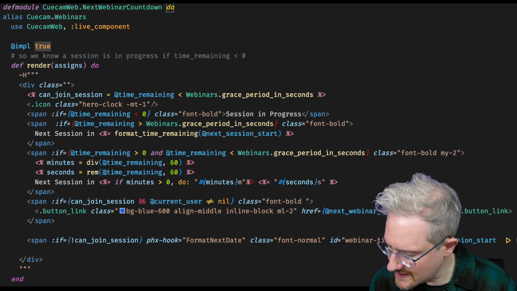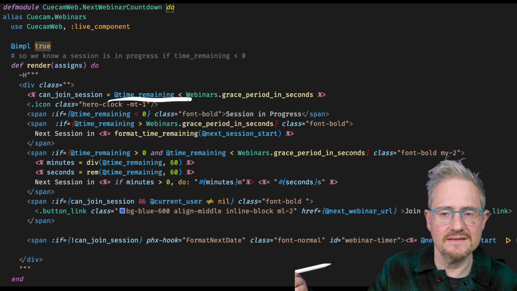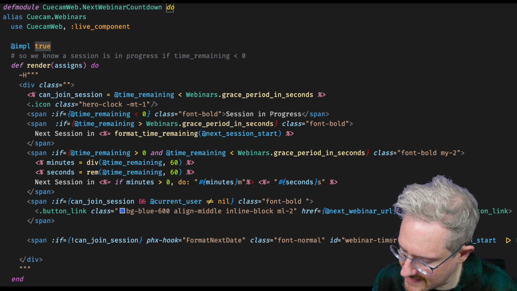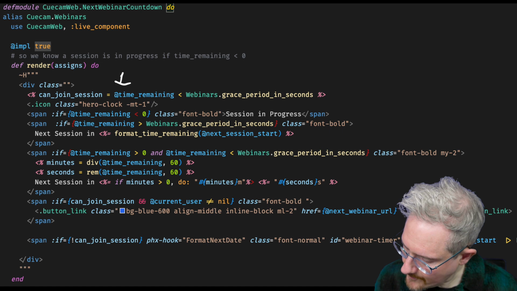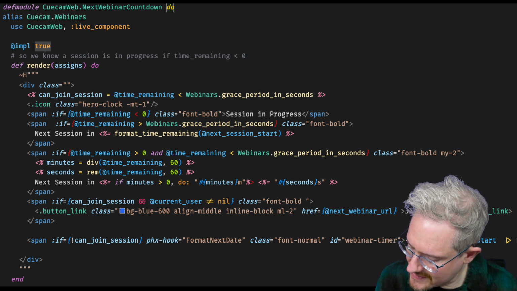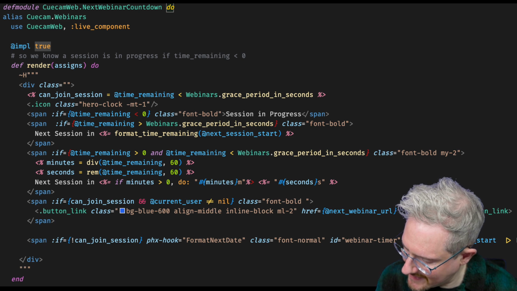By the way, that time remaining is fetched from that thing and then passed into the assigns, which is this thing, and then anything in assigns can be used inside this view with the leading at character. So you see I've got a lot of conditional little bits and bobs happening here.